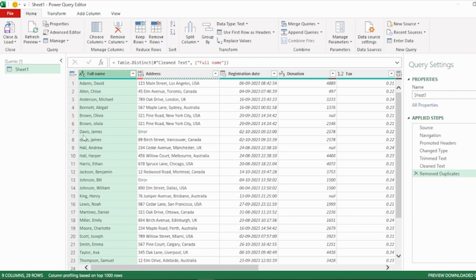As you can observe here, there is a name Davis James, and there is again the same name Davis James. These are both here. The reason these are here is that Power Query considers these to be distinct values, to be different values. So to force Power Query to remove these duplicate values, to ignore the case, what you have to do is add a comparison operator here in the formula bar.